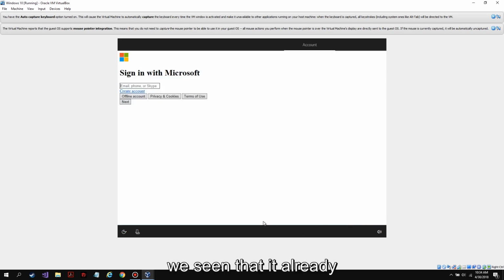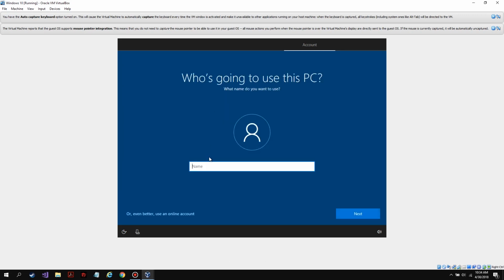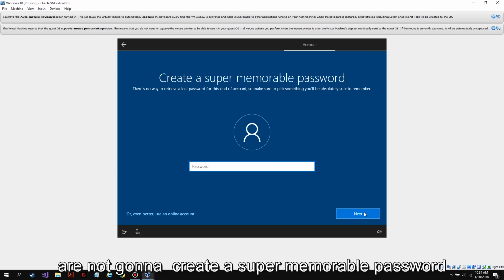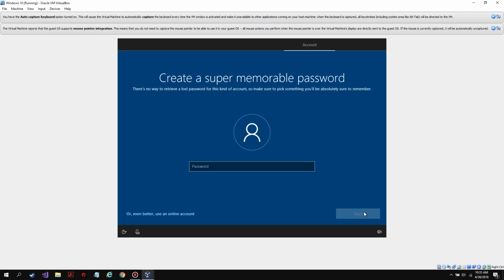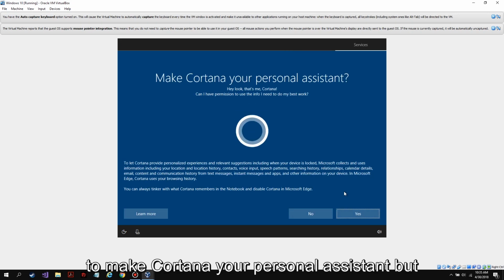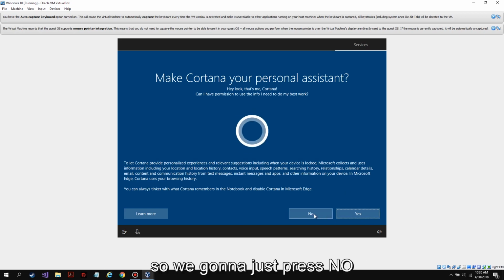Over here we see that it already logs in with the account, so we are not going to sign in with Microsoft for now, so we can just click offline account, and it will bring us to the usage of this PC. For the user, we're just going to put in any name that you want. For now, we're just going to put user, so we're going to click next, and then we are not going to create a super memorable password for now, so we're just going to press next. There's this choice to make Cortana your personal assistant, but for now we don't need to, so we're just going to press no.